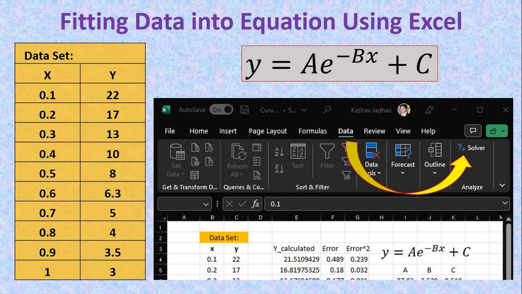Hello everyone, my name is Keshav Jadhav and in this video I will explain how to fit a given data set into equations like this. We have the Solver option in Excel to fit given data into any type of equation like this.